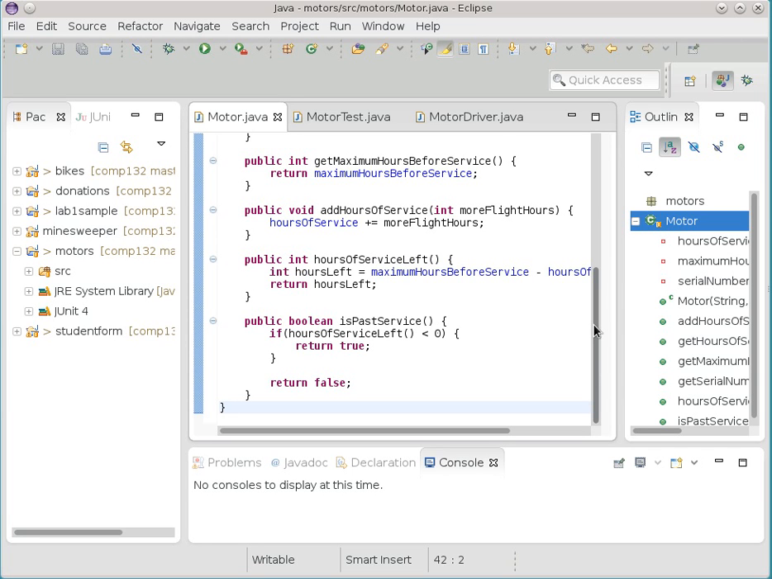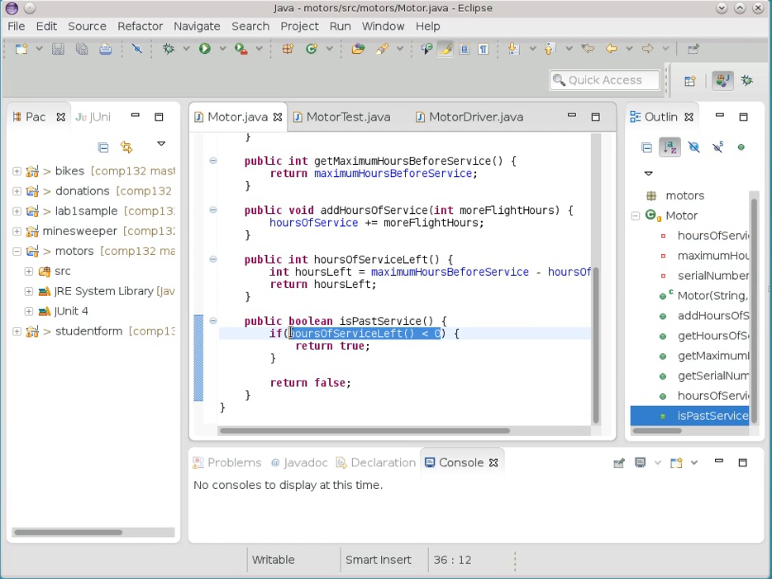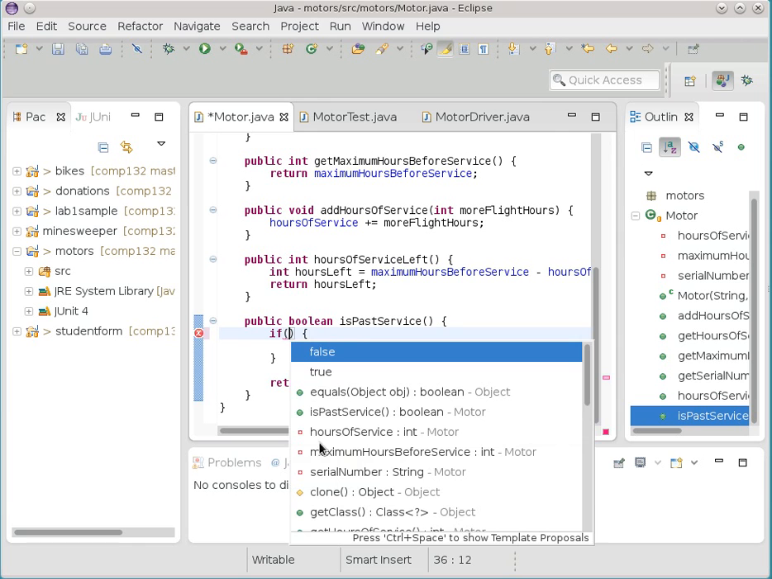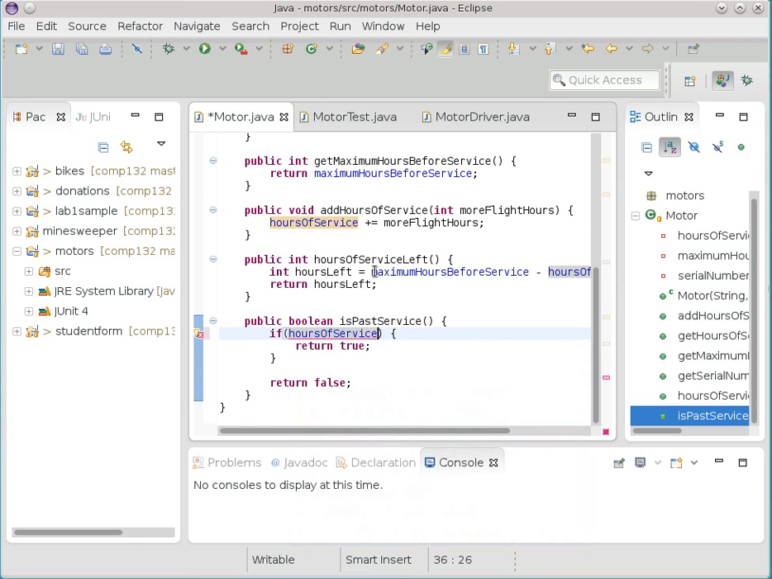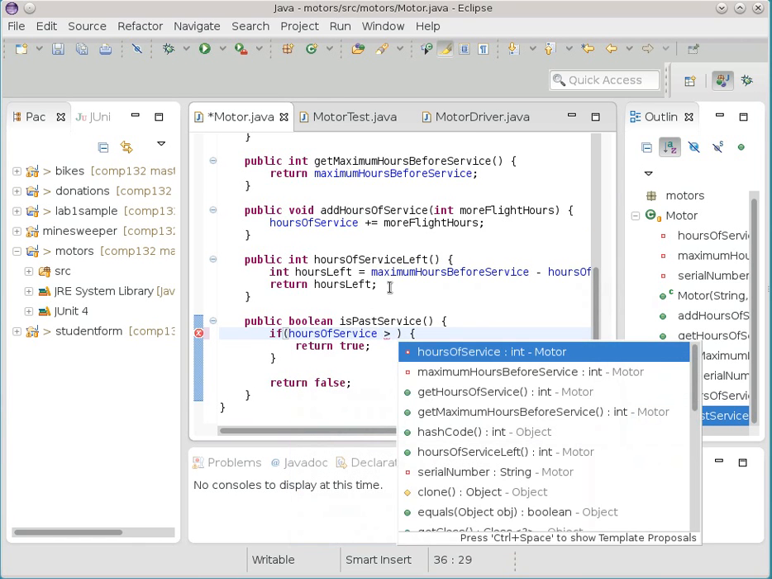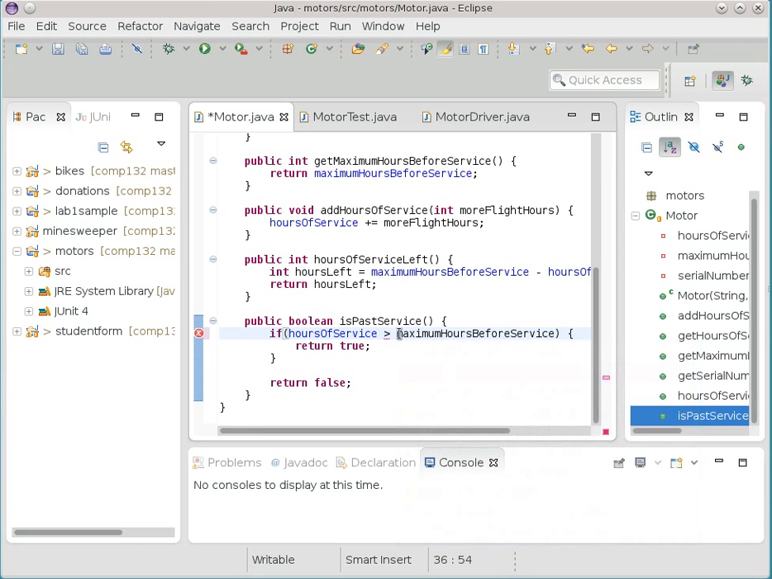So the question is how would you change that piece of code so that there's a greater than sign there and it's really obvious exactly what we intended? If hours of service greater than maximum hours. So let's just get rid of this entirely and let's just say what we mean. If hours of service is greater than maximum hours before service, then we're past service due.